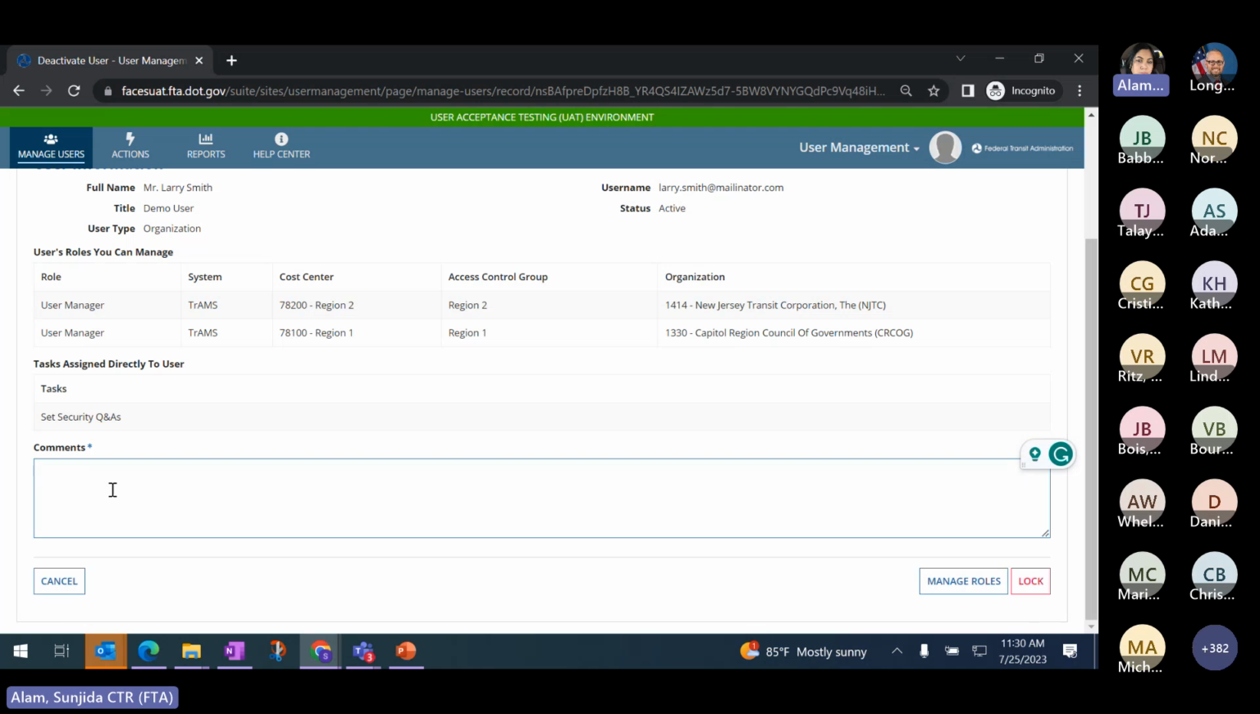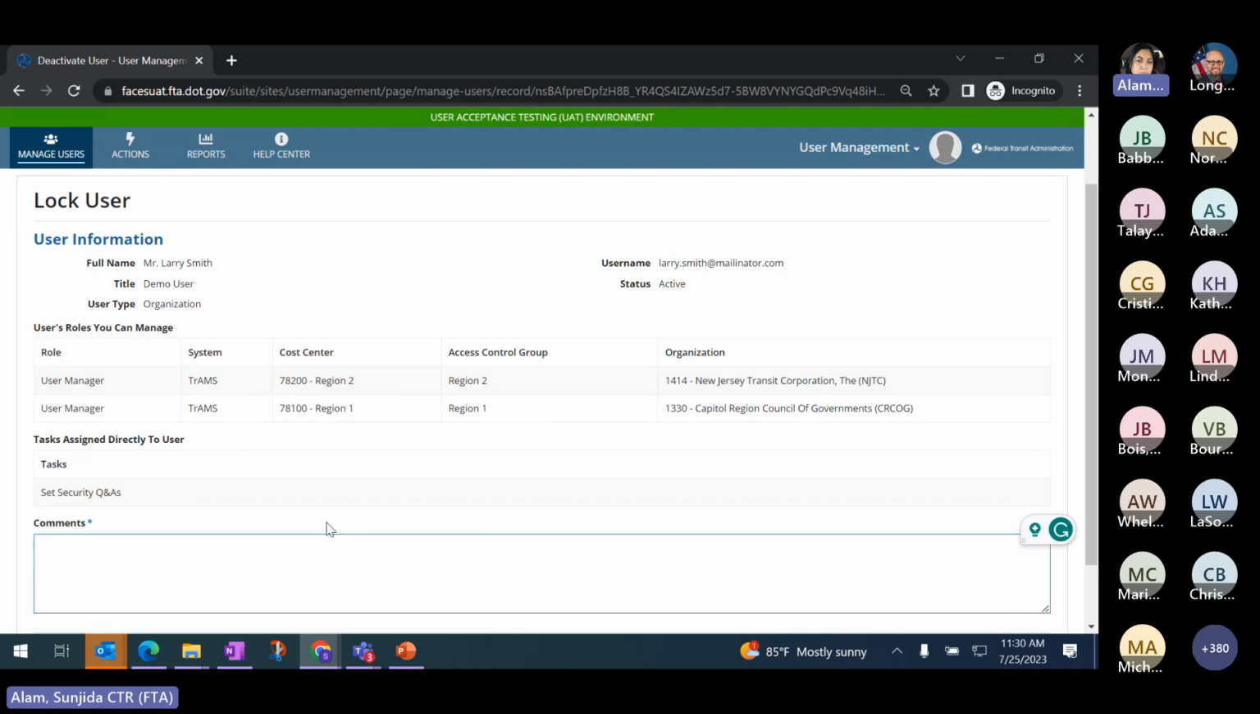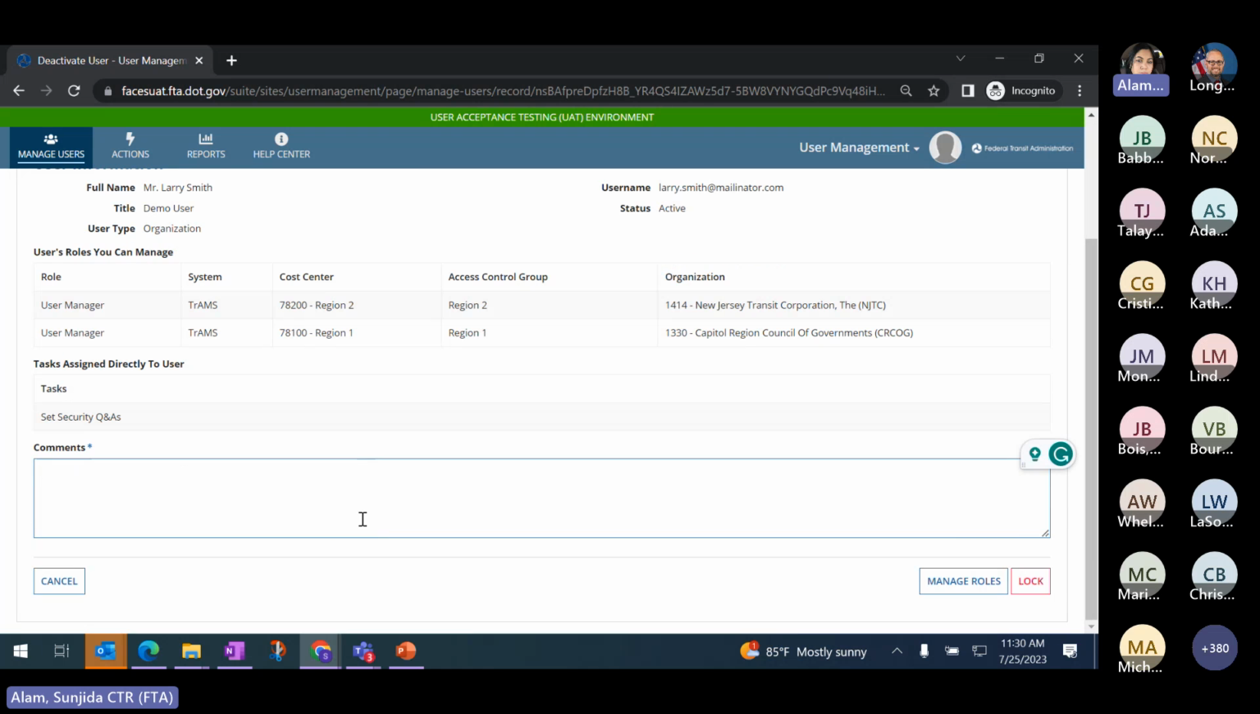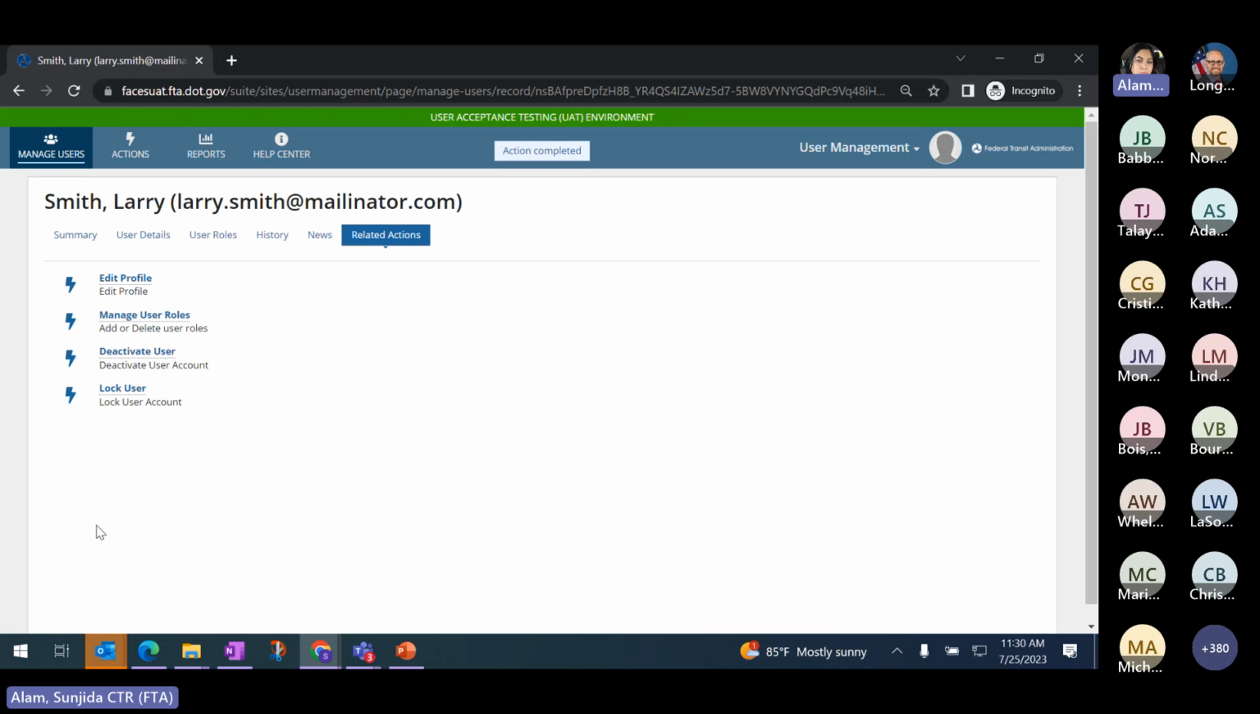Sure. So I'm going to go ahead and just not lock this user, but this is how you would come in here and lock a user that needs to be locked. I'm going to go ahead and cancel it. Let's go back and do the user manager roles.